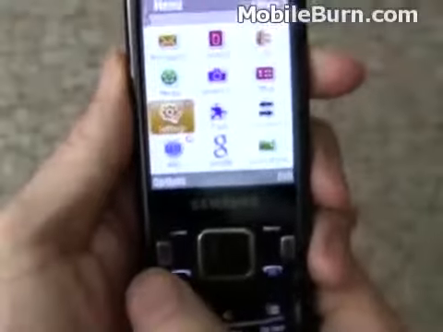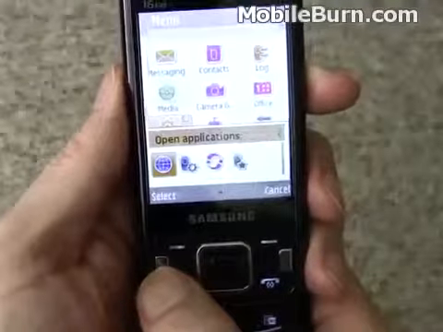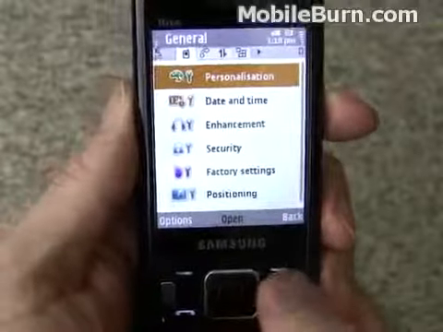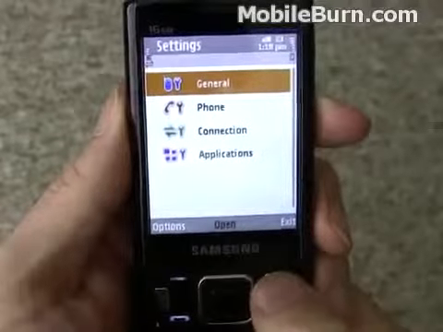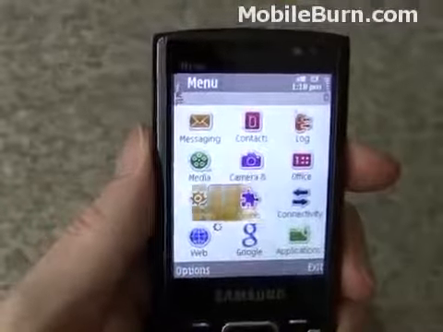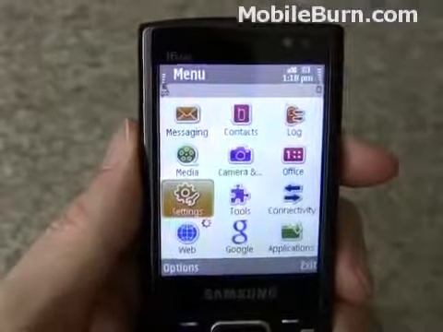If I hold down the menu button here, it'll bring up a list of tasks, and there you can see the settings application is actually running already. If we exit all the way out, you'll see that the settings now lacks the little circle indicator.